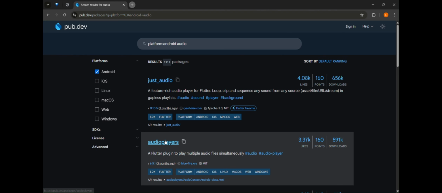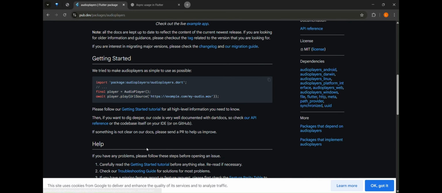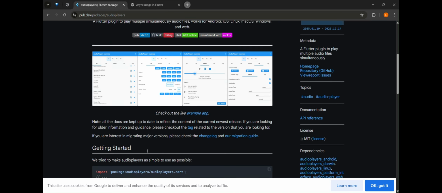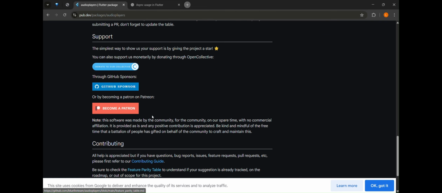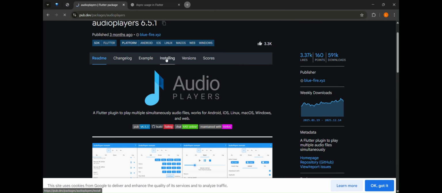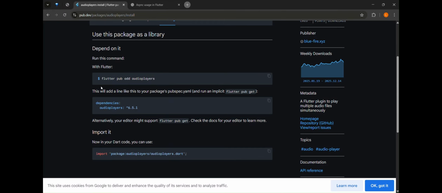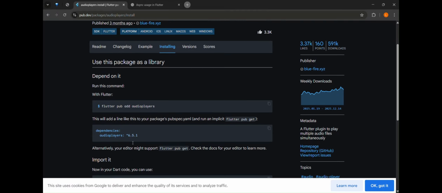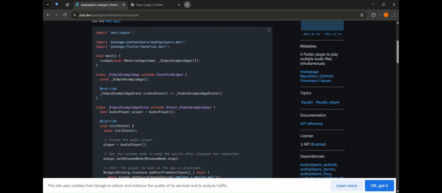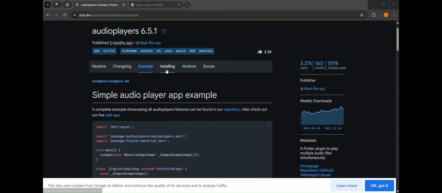So let's take this audio player. If you look here, there's a bunch of things given. The first things we see are the installation and the example. These are the two important sections we have to check. For installation, to install the particular package, you just have to install this, and the moment we install it, it will be added under the dependencies. Or you can just add this and run pub get. And for how to import it and how to use it, we can follow the docs they have given. So let's start with installation.